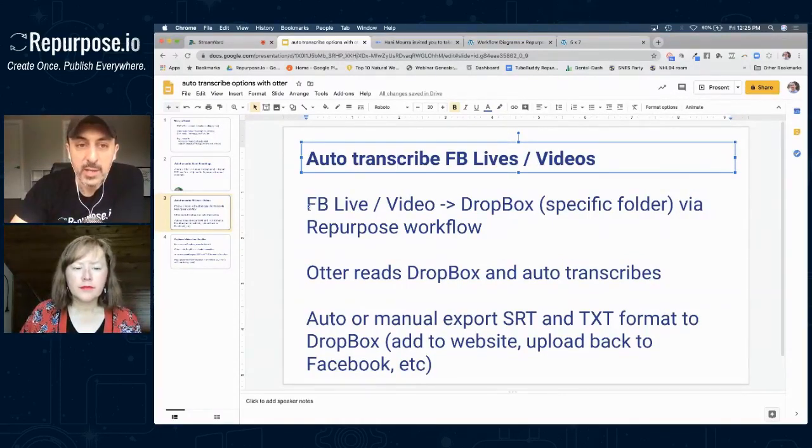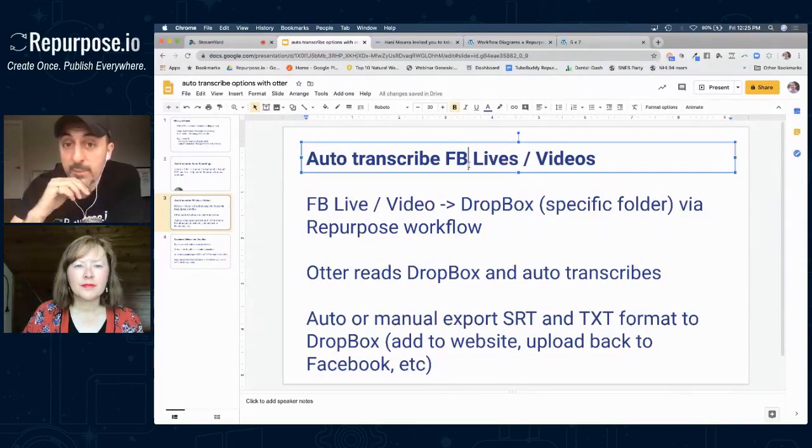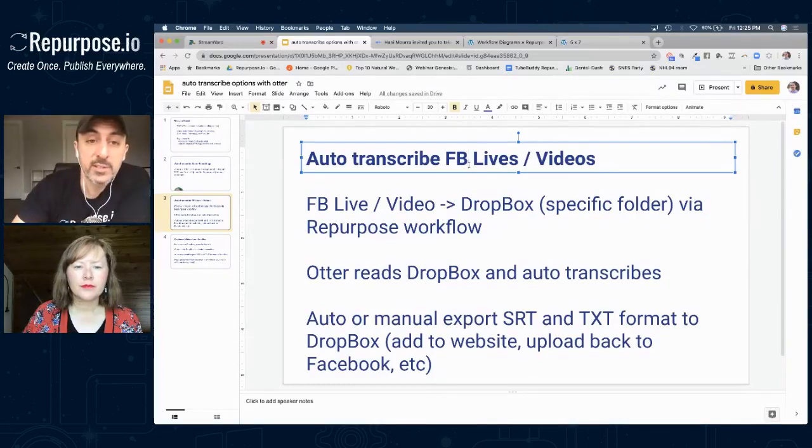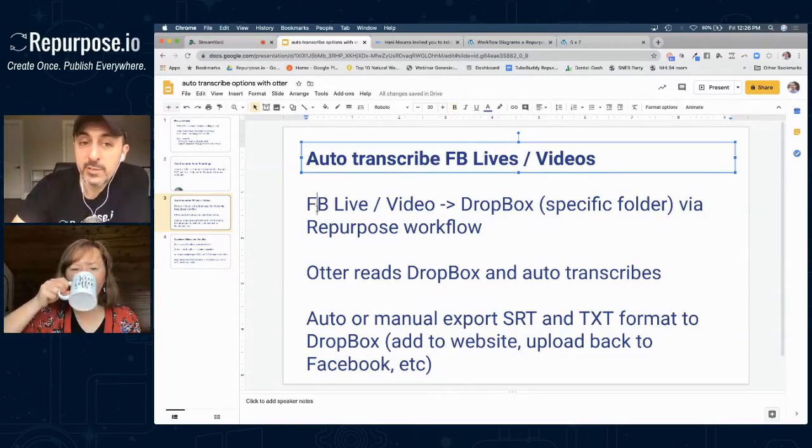So we're going to auto transcribe now. We've moved away from Zoom. Now we're talking about Facebook Lives or any Facebook video on your page, or group actually. So we're going to automatically transcribe that. And the goal here is this: we're going to take a Facebook video and send it to Dropbox. Sorry, not to go out of the flow here. We're going to send a video to Dropbox.